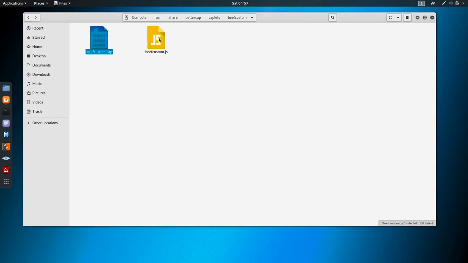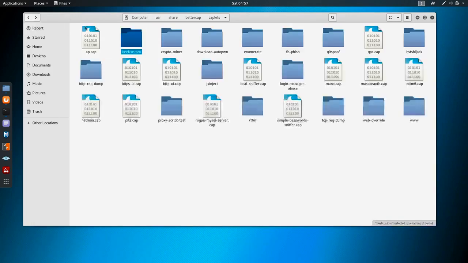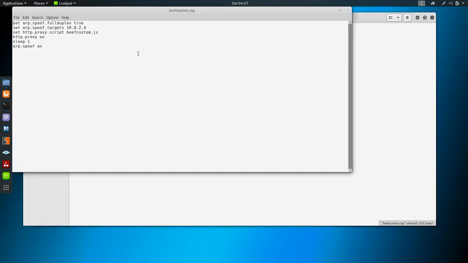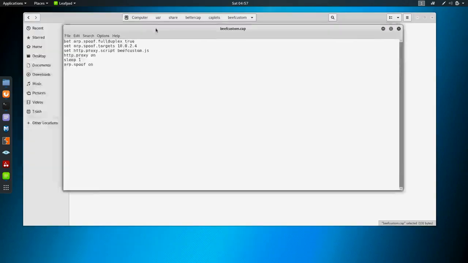After that, you have to open and see those two files, the cap file and the JavaScript file. I'm going to tell you how to edit them and what they do, don't worry. But don't forget to download the folder and put it over here in the same folder. Once you do that, you can open this caplet with Leafpad as we have done before.